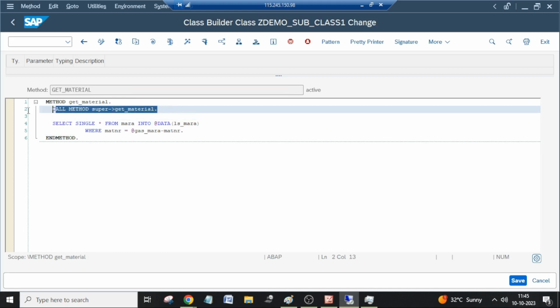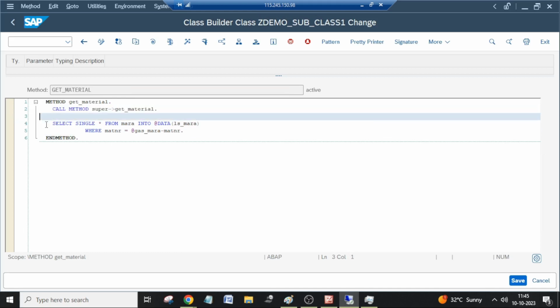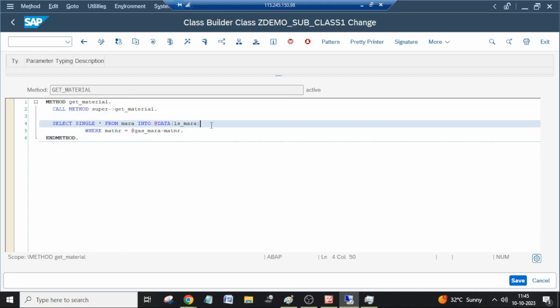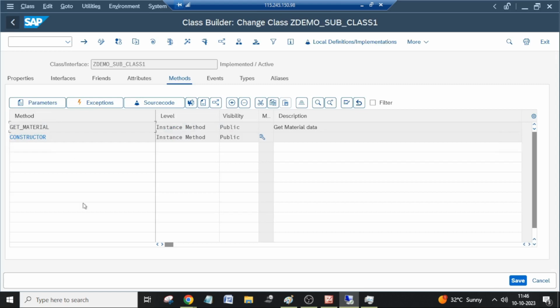Or you can completely remove the superclass functionality and add your own logic. In that case, there is no use of inheritance, right? If you want to write your own functionality, you can create a new method instead of redefining it. You can create your own methods here. Activate the subclass.